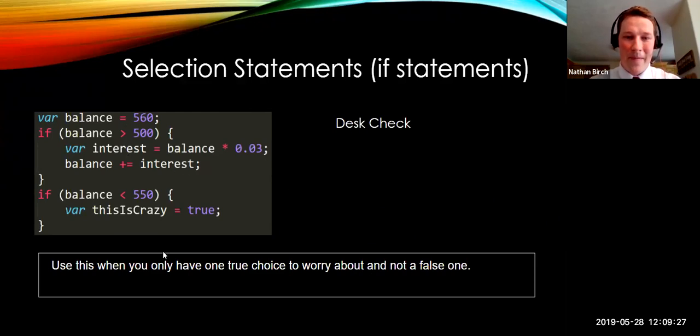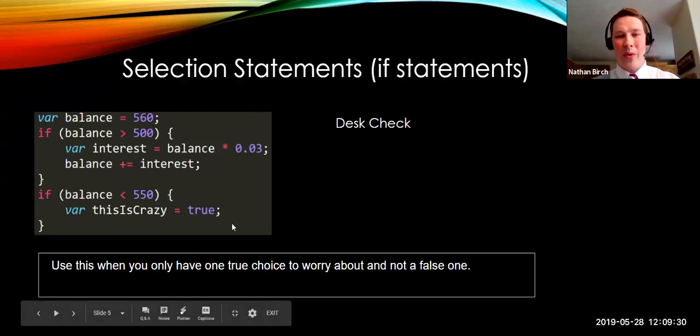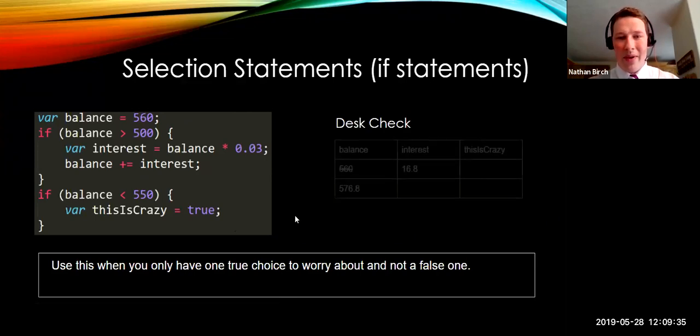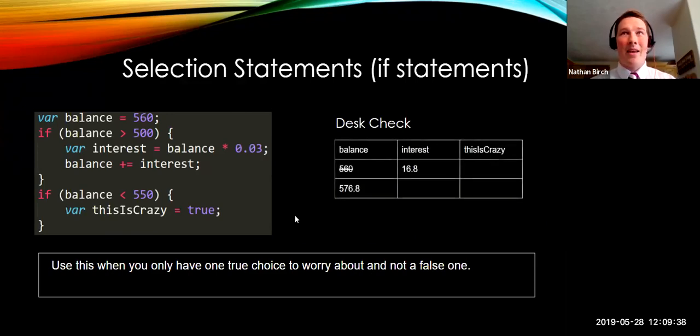Okay, so if statements are good when you only have one true choice to worry about. What that means is, if I have a bunch of different conditions to think about, let's say with that example of getting to church on time, and I also wanted to find people who got to church early, a single if statement might not work, because I'd have to see everyone who got there at 9, everyone who got there before 9, and everyone who got there after 9. So an if statement is good if you only have one condition that you have to check for.